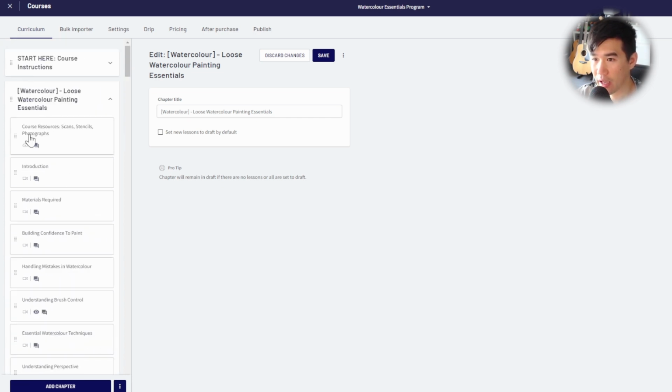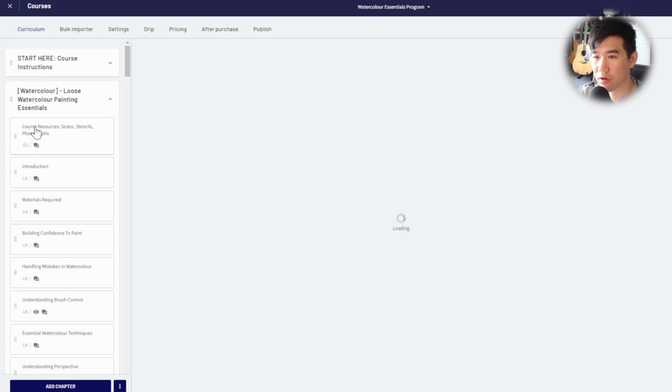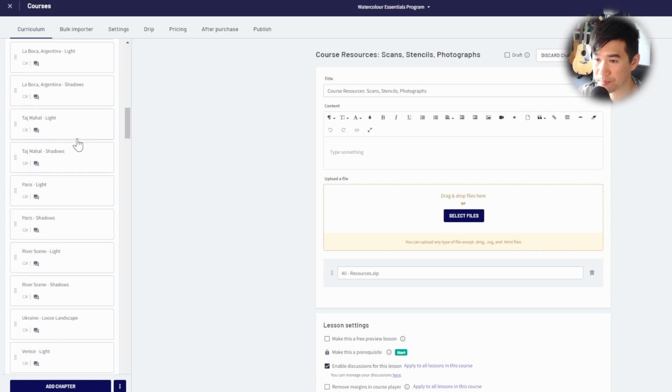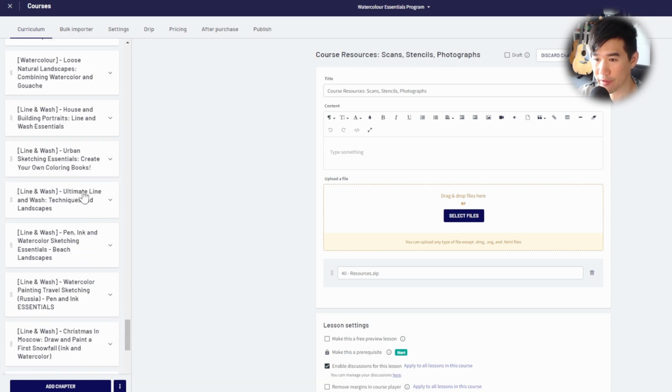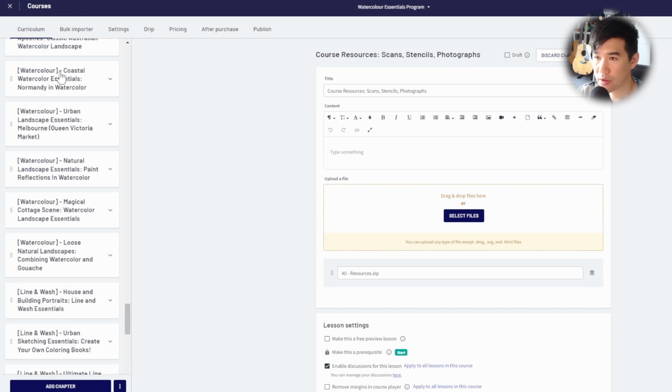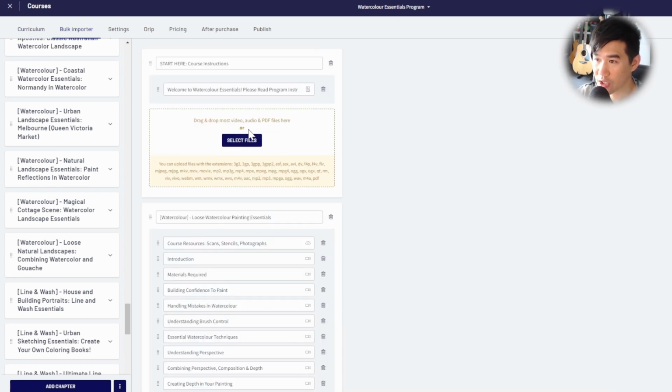I've also got a section here where I've got course resources. So basically things like the scans of my paintings, the stencils, where people can trace photographs, reference photos. So you can upload that as well as part of your course. Continues down, you can see all of the courses, all the sort of subsections that I have in this program. You actually can go into this area here called bulk importer as well. You can select files, upload them directly, a whole bunch of videos at the same time, so you don't have to do them one by one, and then they'll just appear down the side there.